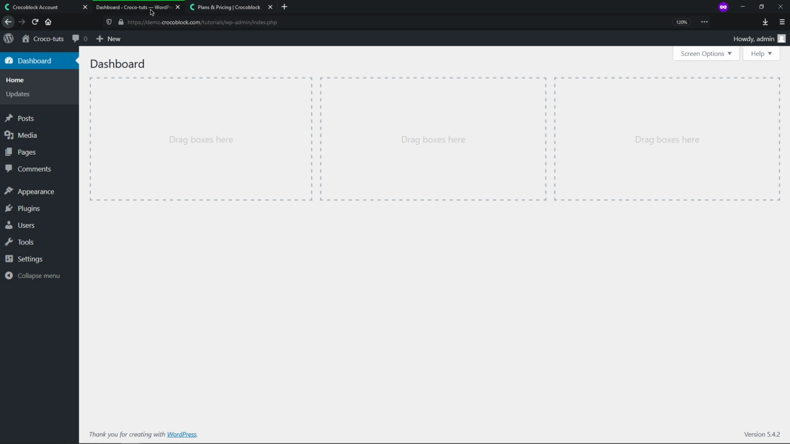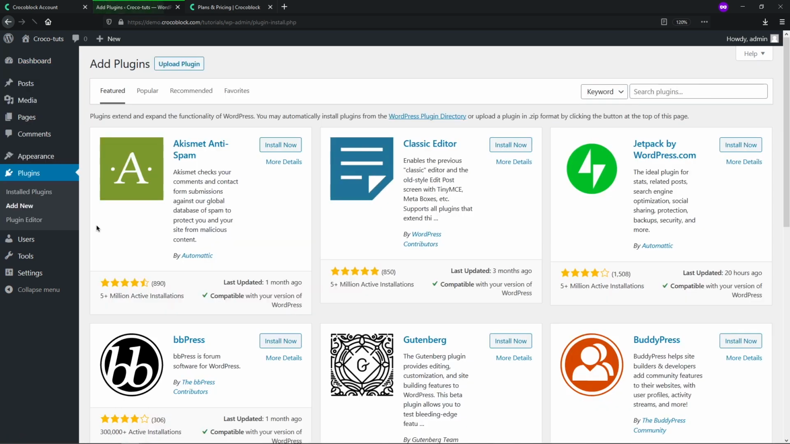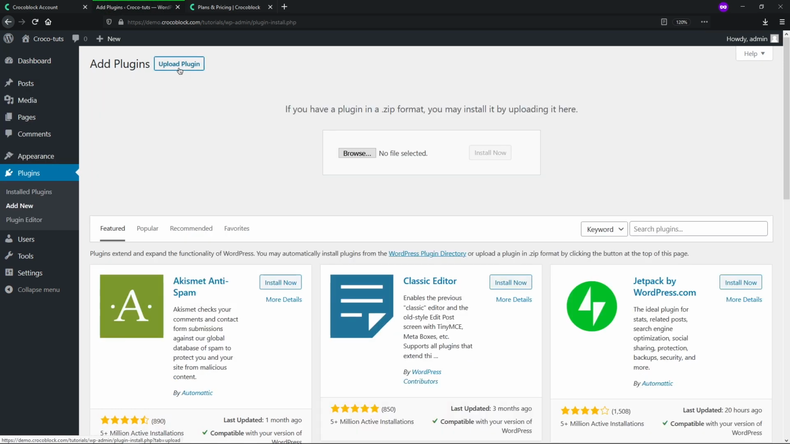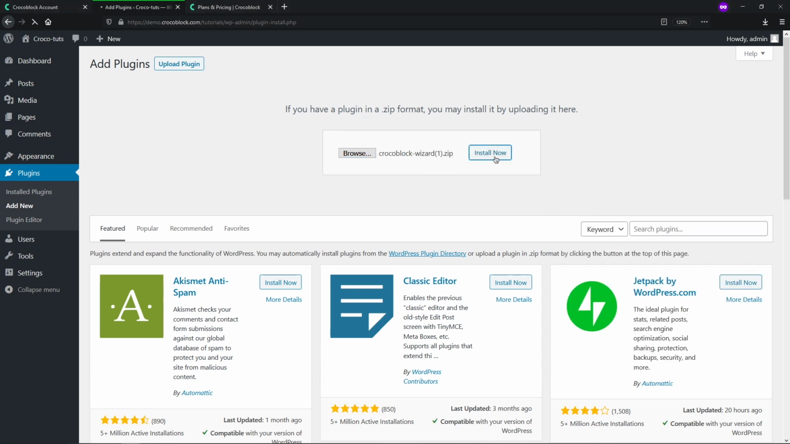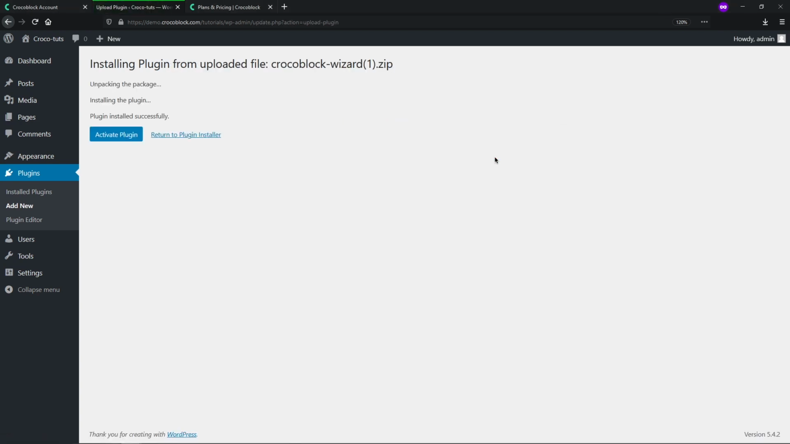As you can see, it's a totally basic WordPress dashboard with just the default theme installed without any additional plugins. So, to start exploring our Quick Start Wizard, we need to go to Plugins, Add New, click on Upload Plugin and simply drag it right here. Click on Install Now and activate the plugin.